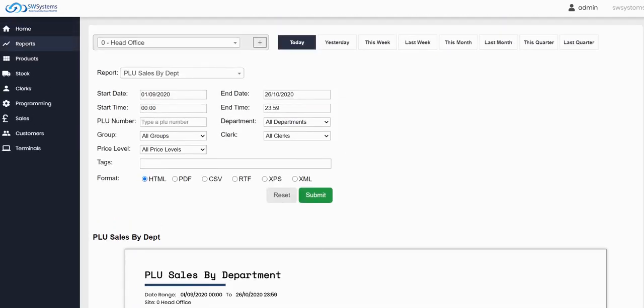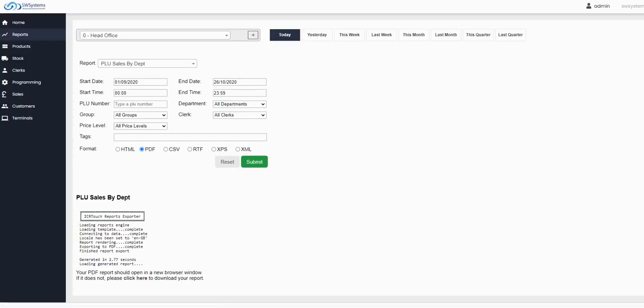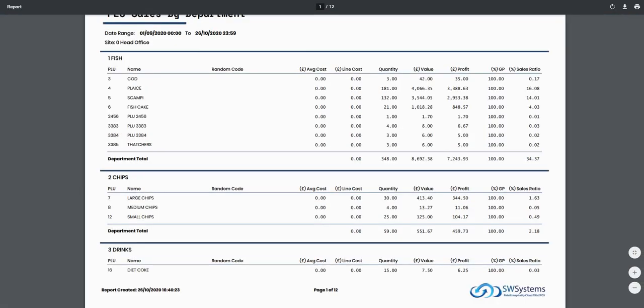Pretty much all the reports on this back office software of ours, you can view or export to PDF. So if you wanted a product report or a staff report or a department report, you can export them all here, and this is now in a PDF format.